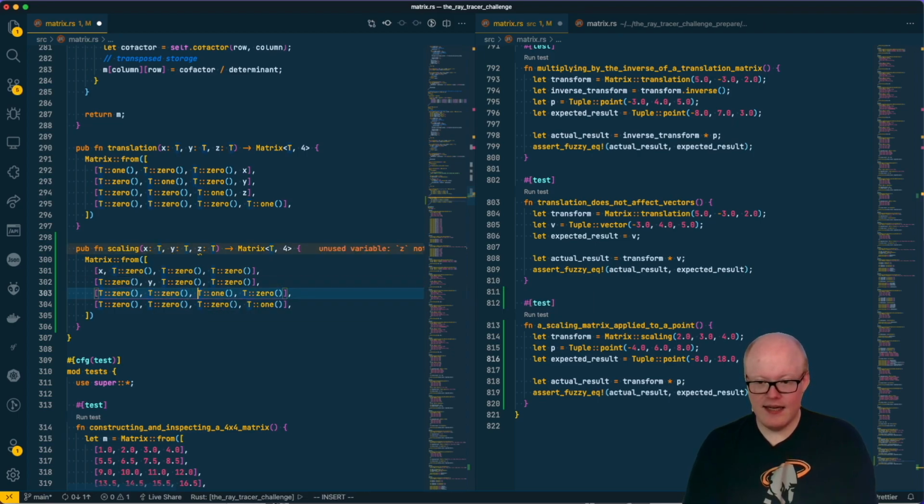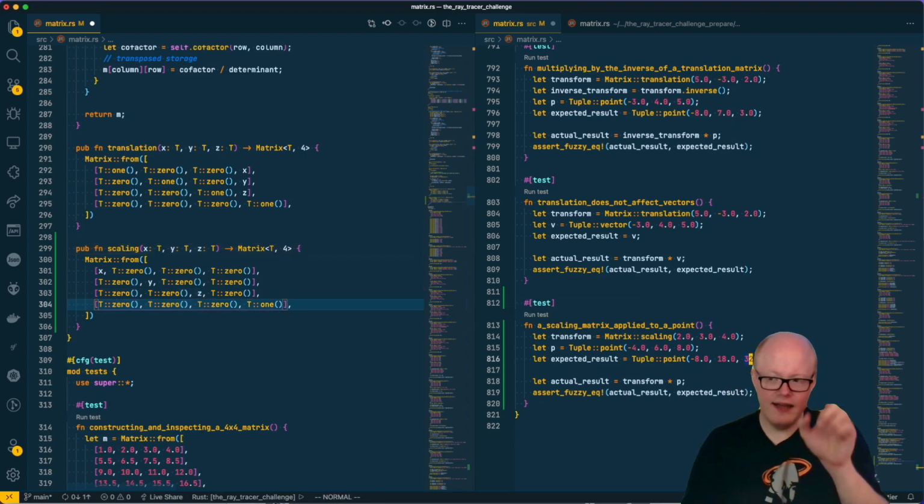By just adapting this diagonal, at least the 3 initial parts of the diagonal, to x, y, and z, we are multiplying the components with this value and just leaving everything else as it was before.